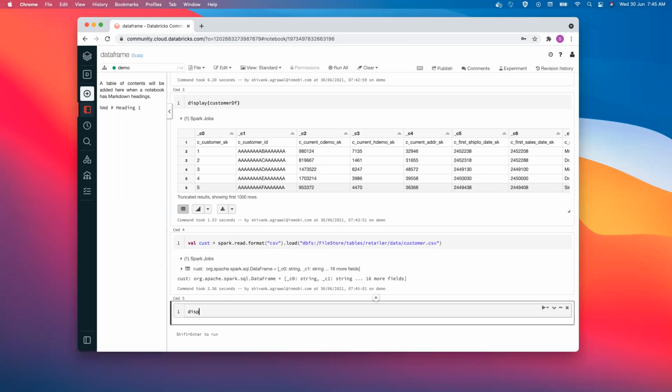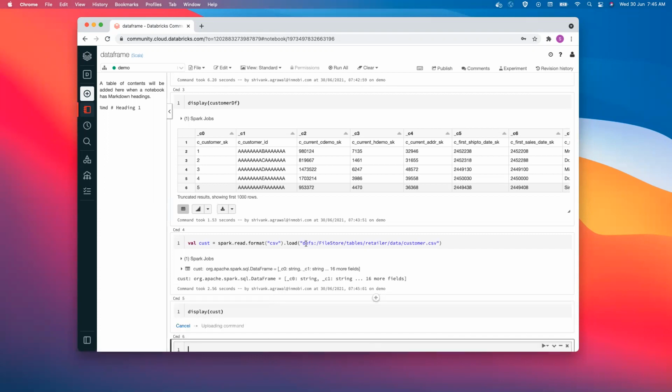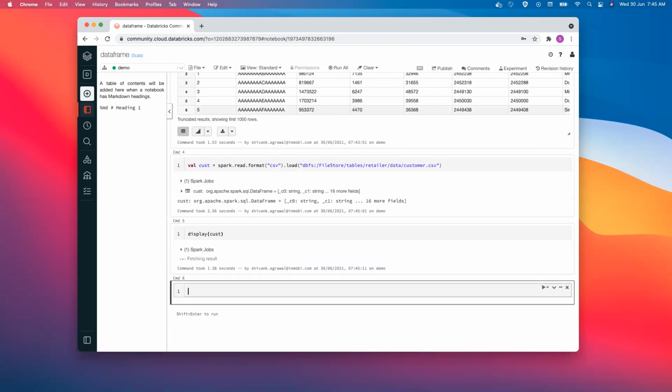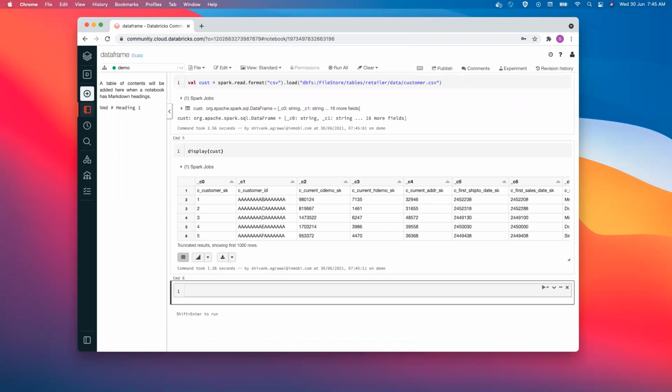Now if I do a display of my cust, you can see it returns the appropriate results. It gives exactly the same result; there will be no difference. The reason I showed you this is that I just want to keep adding to the same command so that it helps you reach that state.